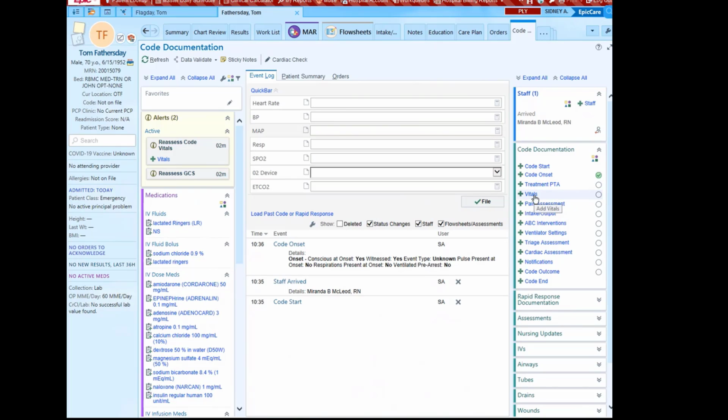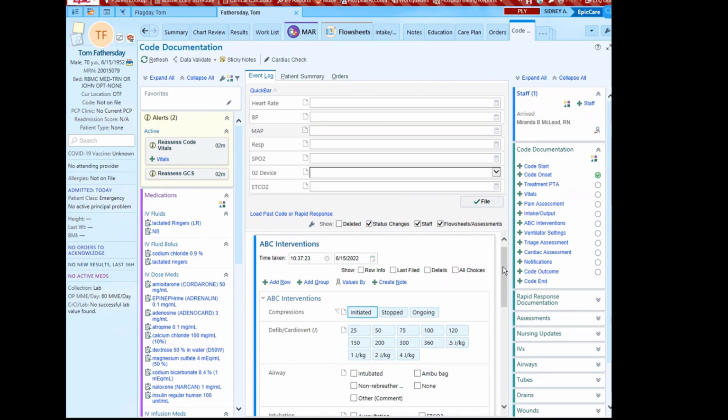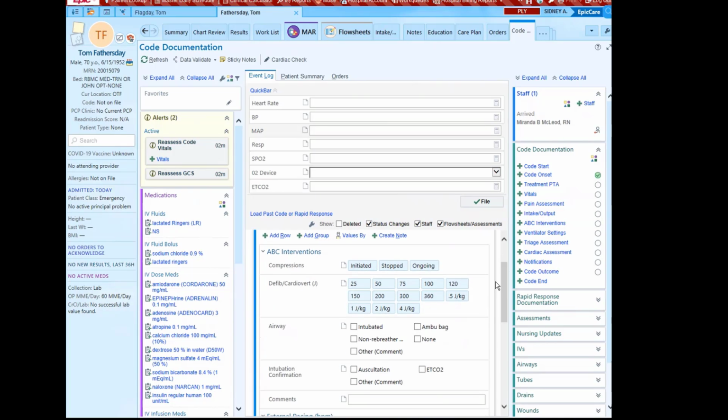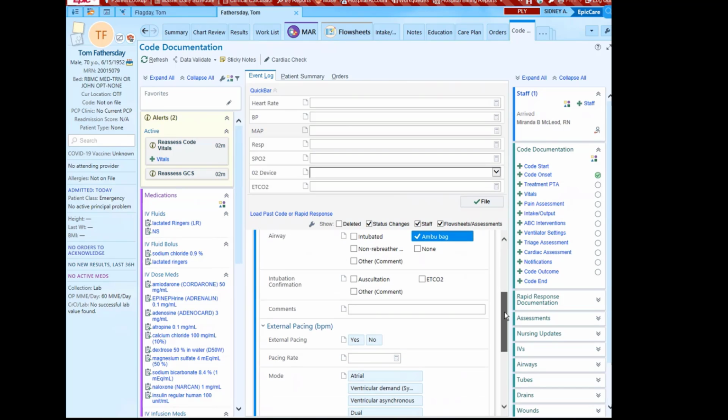The vital signs can be entered via this topic dropdown, or they can be entered here. But in those first 2 minutes, we're going to be doing our ABC interventions and getting the pads on the patient. So basically, we're going to say that Miranda started compressions right away. They did get the pads on, and the patient isn't intubated, but they are doing respirations with an ambu bag.